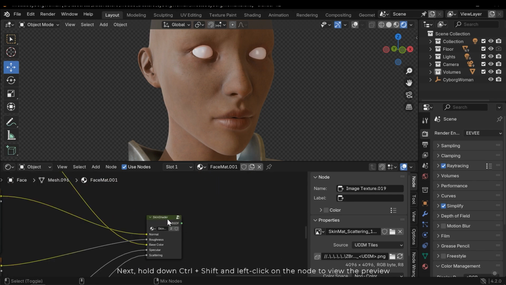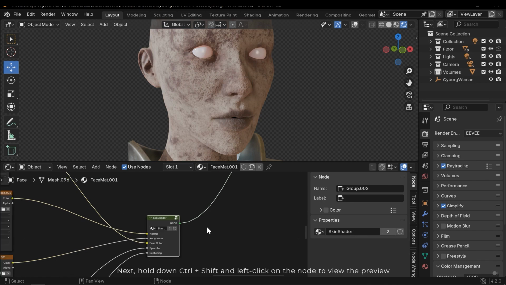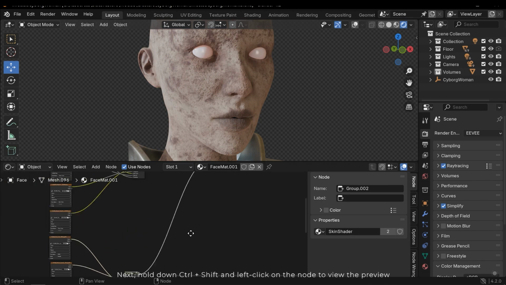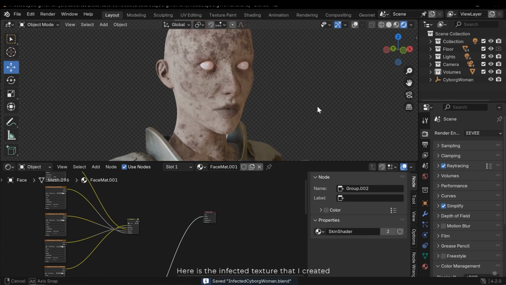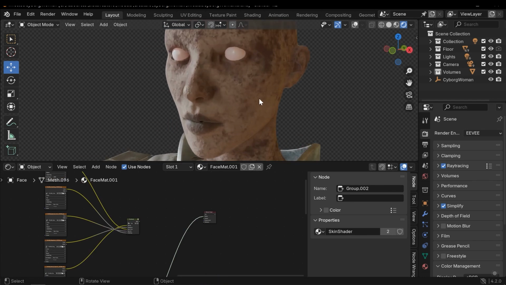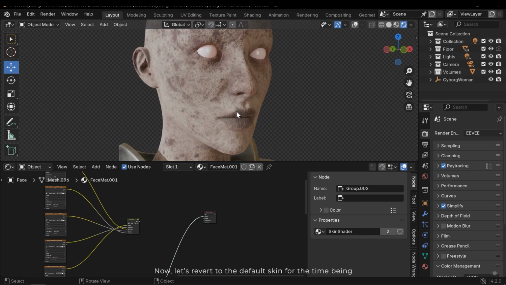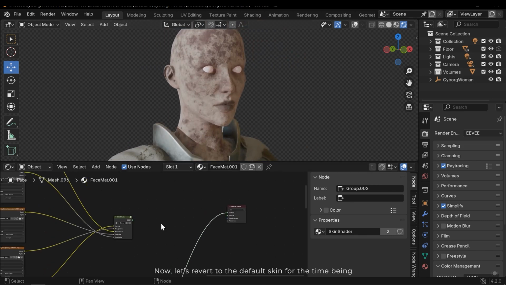Next, hold down Ctrl and Shift and left-click on the node to view the preview. Here's the infected texture that I created. Now let's revert to the default skin for the time being.